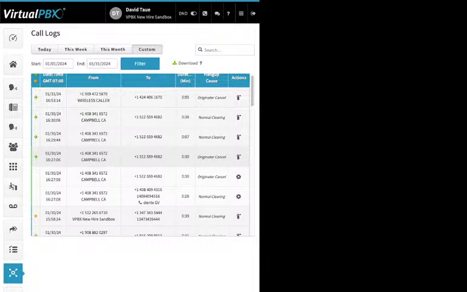Little fire extinguisher icon here. This reports the call. Right? So this creates an email for you, pre-addressed to support@virtualpbx.com. It's going to have the technical details. You want to type in why exactly you're sending that in.